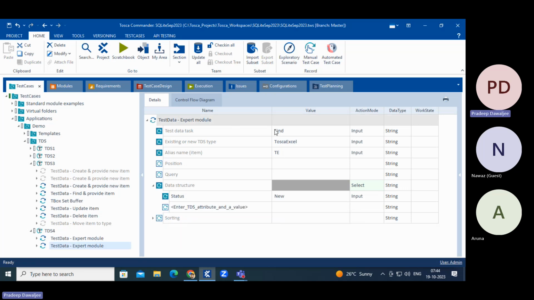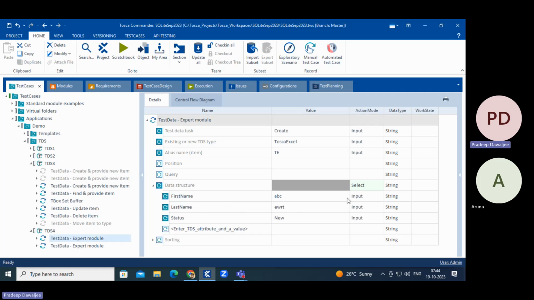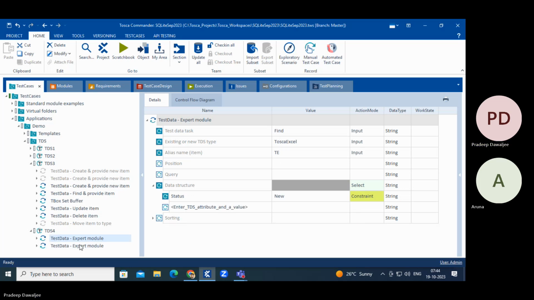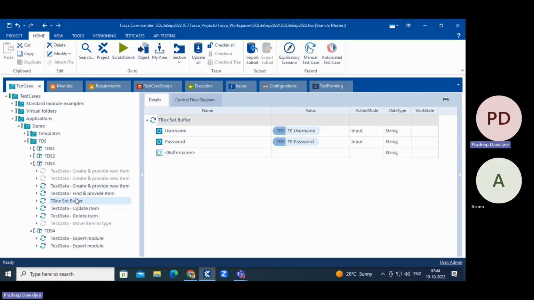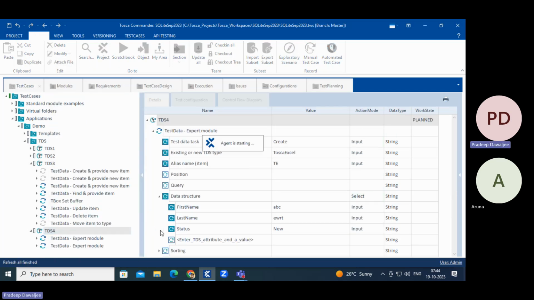So with this step, we set find, and then with what criteria? Status as new. We are finding it. So constant, and here we are entering input, in the sense we are entering data over there. So we use this one, find, and this is create and find, and after that directly set buffer of same thing, and then update. So you can just explore on this part, I would say.